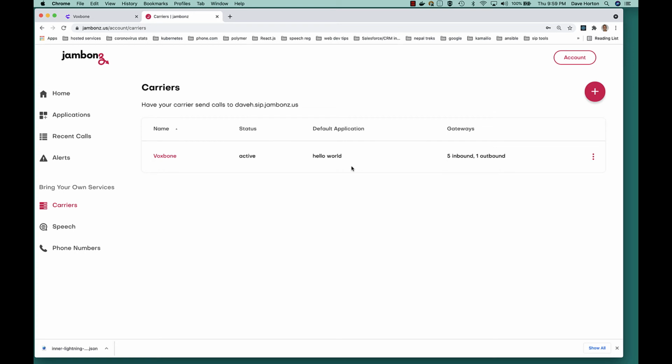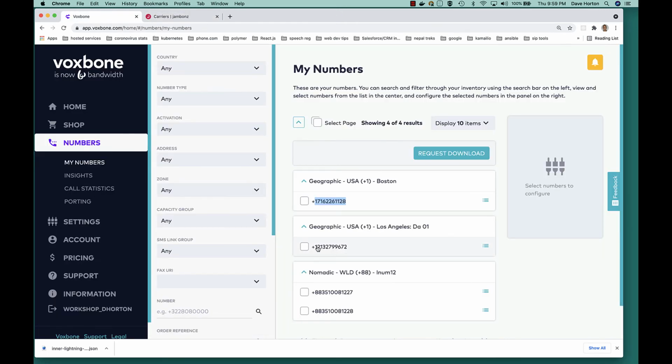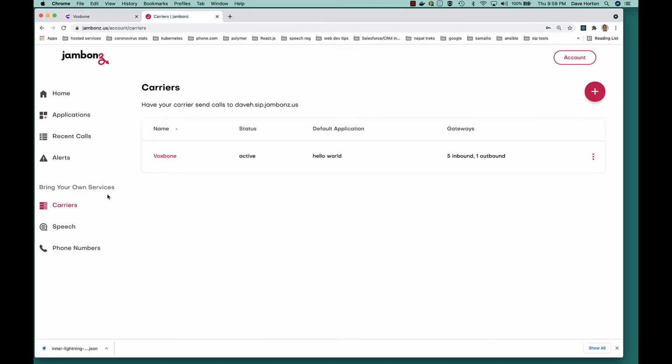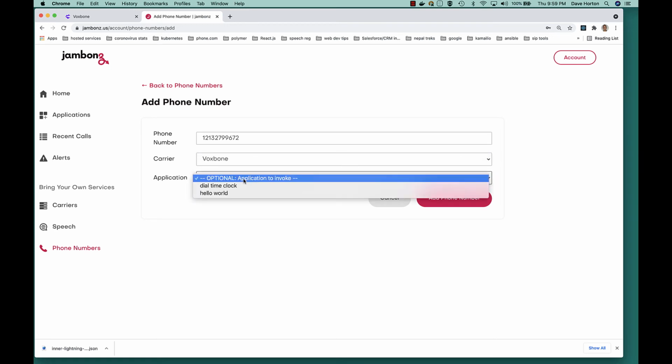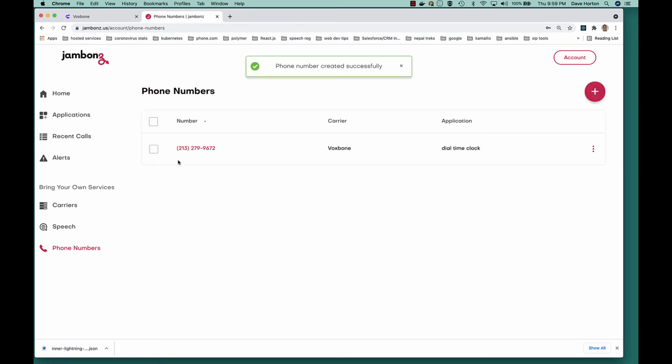Okay, great. Inbound calling's working. Let's do outbound calling. For outbound, let's route calls on this phone number that come in to our dial time app. So I'll dial that number, they'll come in, and then they'll go out of the dial time app. So it'll go outbound through Voxbone. So coming in on the 213 number, hitting an app that turns around, does a dial verb, out to a phone number that is that speaking clock. All right, let's try that.